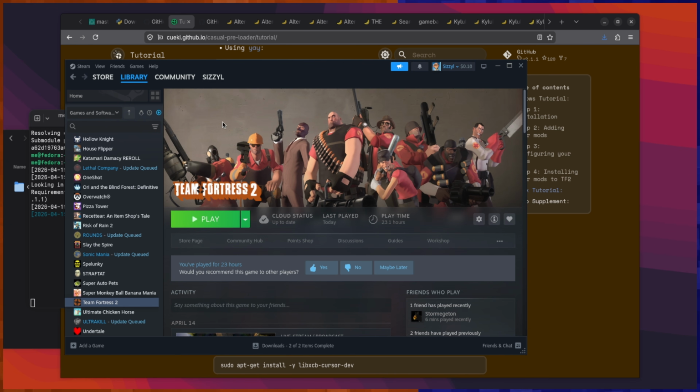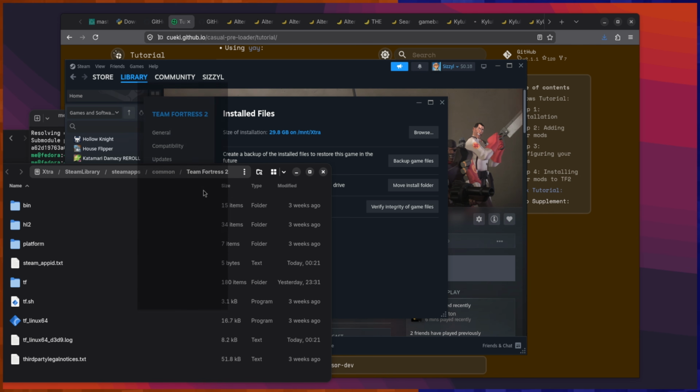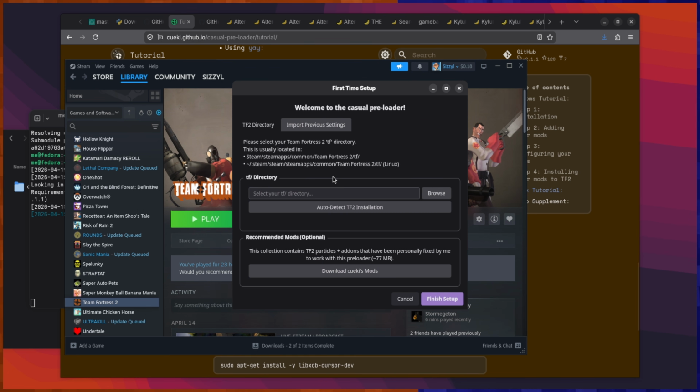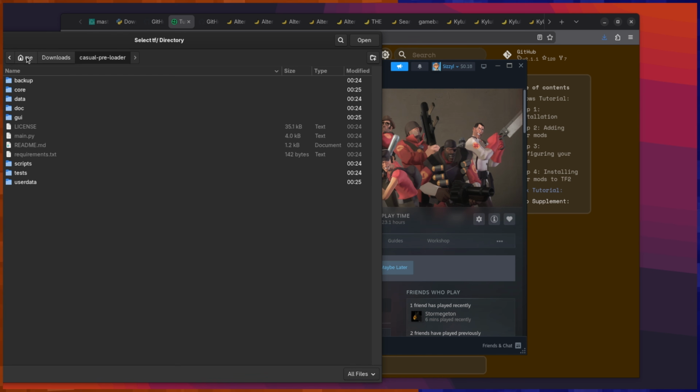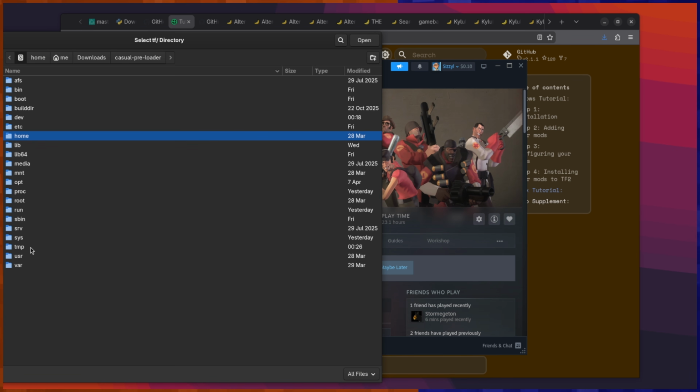First things first, you want to go onto Steam, right-click TF2, go to Properties, go to Installed Files, and you can see it'll pop up with your stuff, so you can see the full path. In my case, it's mnt, extra, steam library, steamapps, common, Team Fortress 2. So I'm going to make my way over there in the selector here, so I'm going to hit Browse, and it didn't start me in mnt, so I'm going to go back to the home thing.